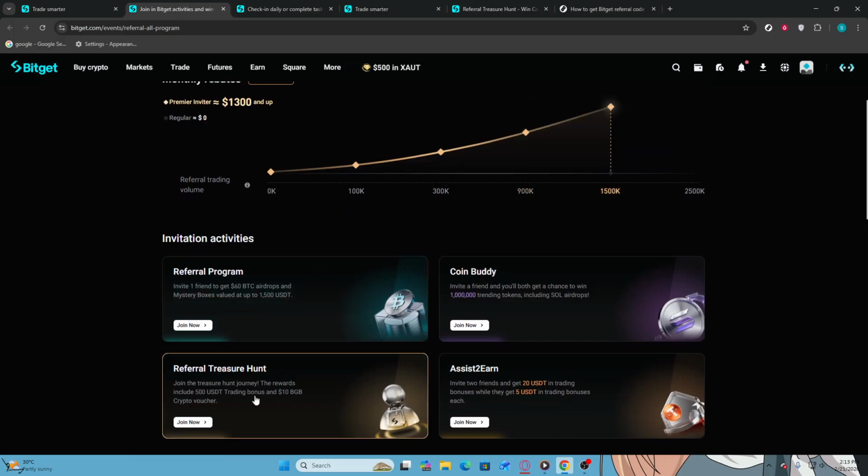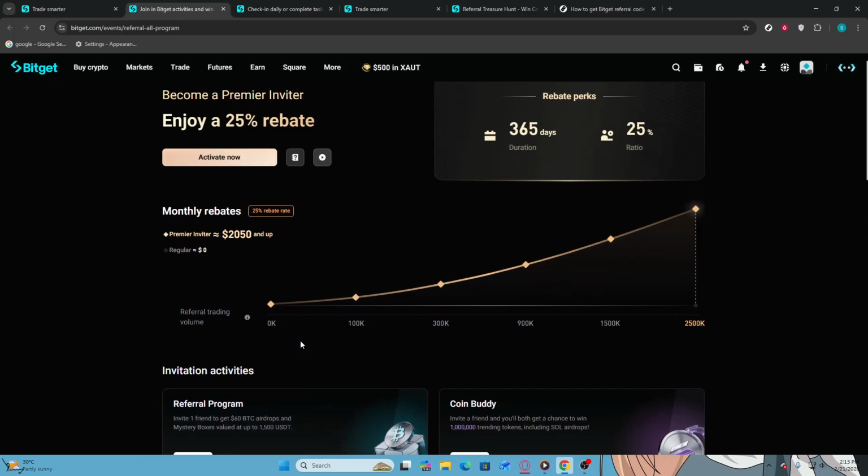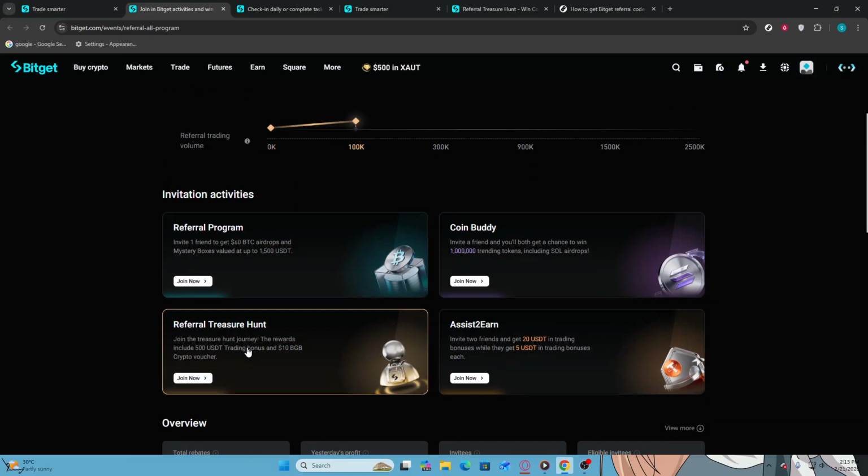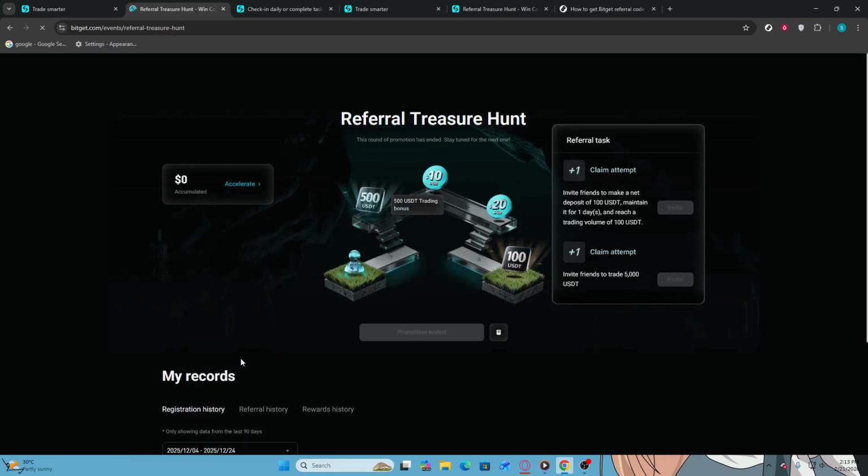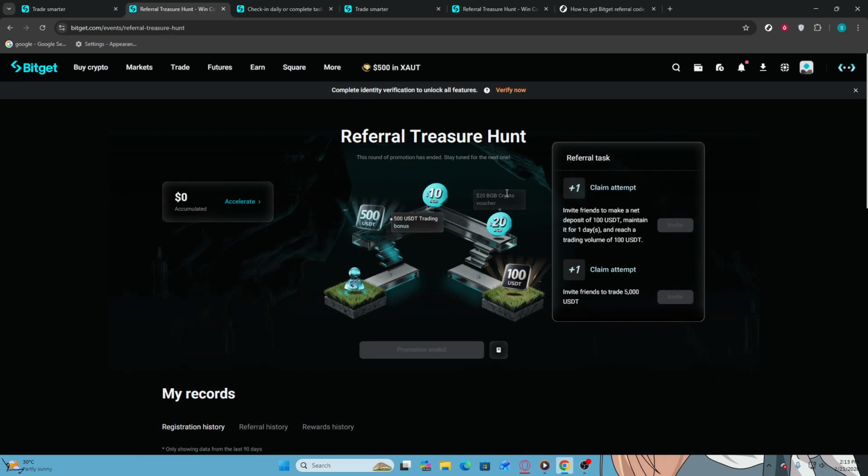This will present you with a message inviting you to join the treasure hunt journey. This event offers rewards, including a trading bonus and a crypto voucher. Next, click on the referral task option to view the tasks associated with the treasure hunt. Completing these tasks is necessary to claim your rewards. Now, click on Claim Attempt to initiate the process of claiming your rewards.